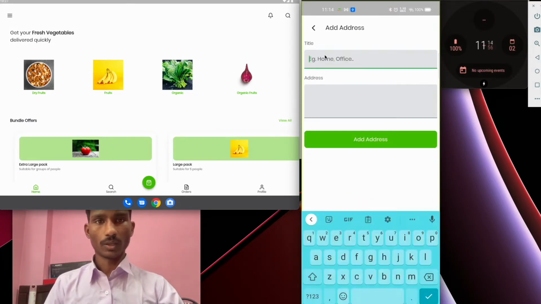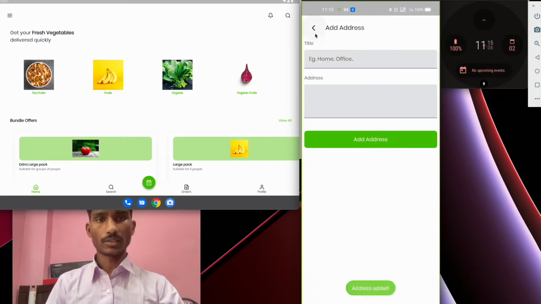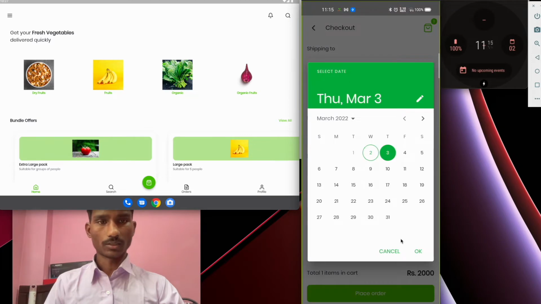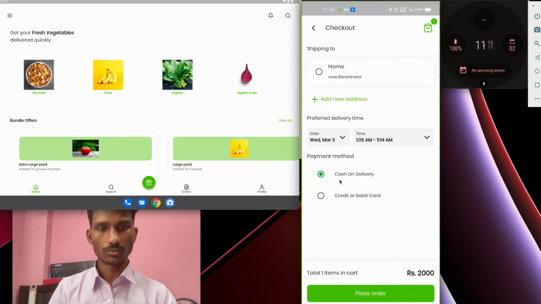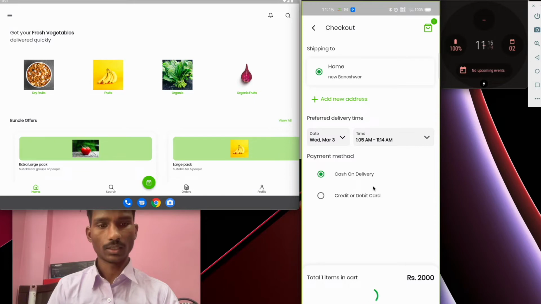So I can add a new address. This is the home address. I'll add this. I can add another address as well. I can choose the time when I want this product delivered, and this is the time. I have two options to choose from, cash on delivery or debit card. If I place the order, it says to select the address, so I'll select it, choose cash on delivery, and proceed to place the order.